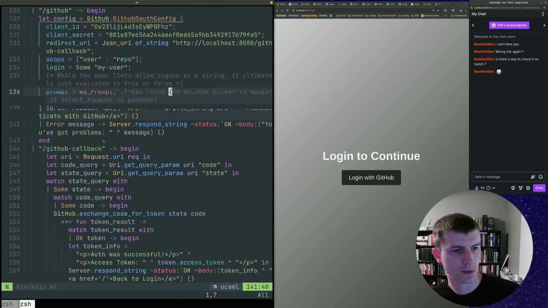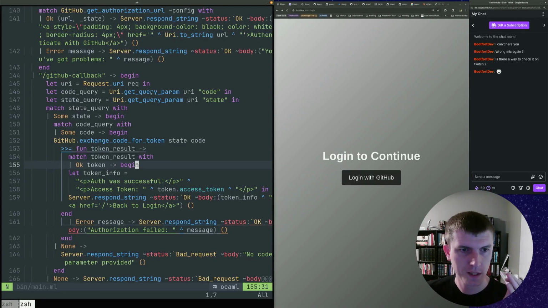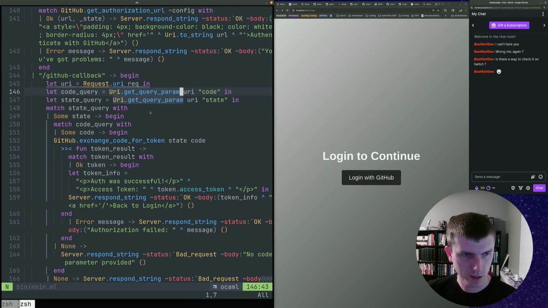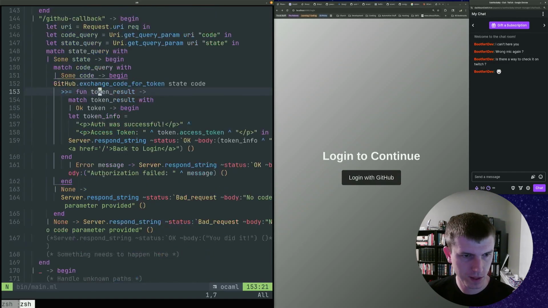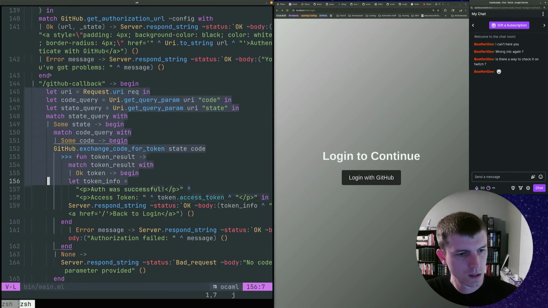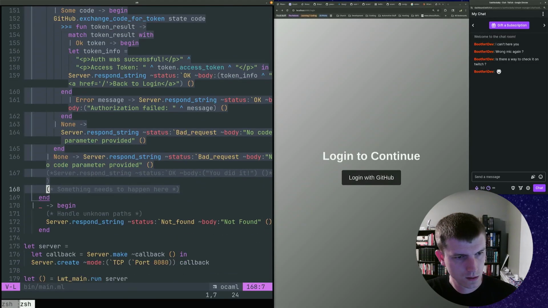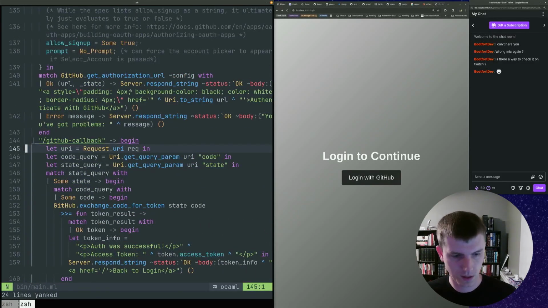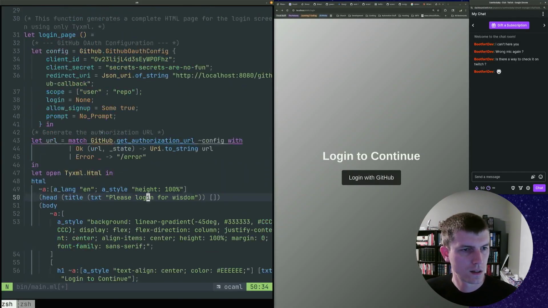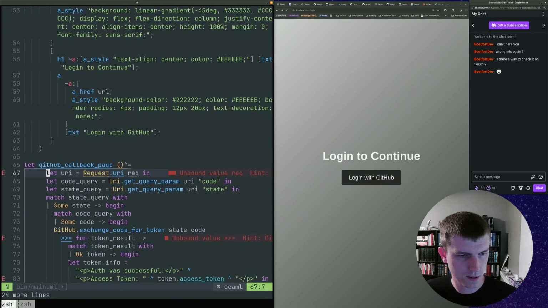Actually, where's the GitHub callback? GitHub callback's down here. Yeah, okay. So we get our URI, grab our state and our code out of it, match it for stuff, and then we attempt to build things, and then we're done. So let's grab all of this. Something needs to happen here. That feels like the perfect place to end that particular block of code. Alright, so we drop this in.